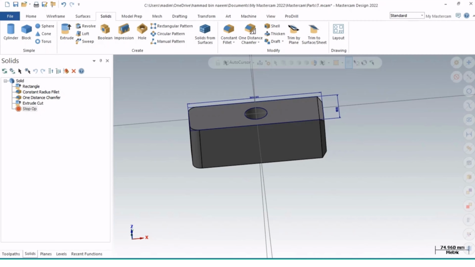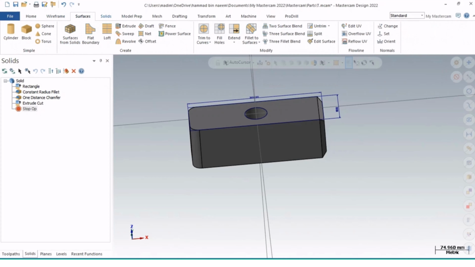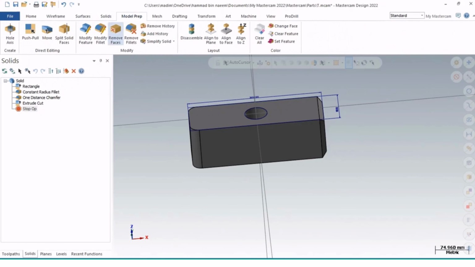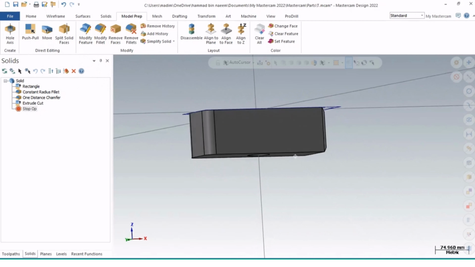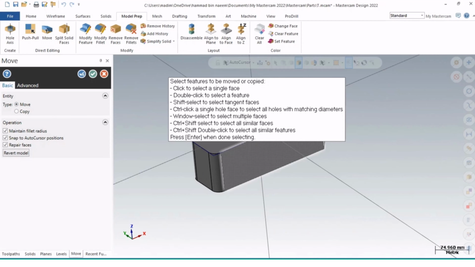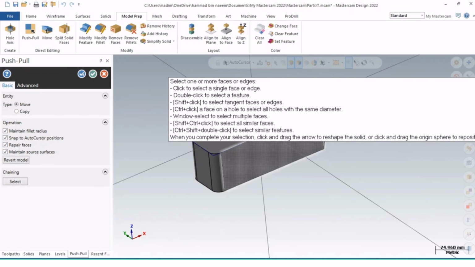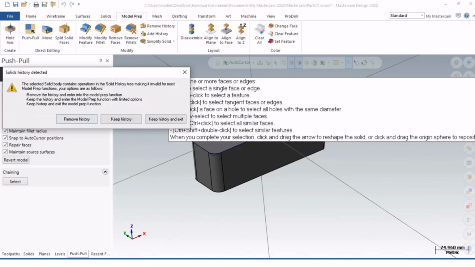in MasterCAM. As you know, MasterCAM is a complete tool for CAD modeling and CAM modeling. So we have the 2D designing features here, we have the surfaces commands here, we have the solid commands and the model prep tools over here. So we can definitely change all these things using the model prep. For example, if you want to move this geometry, you can move this. If you want to push pull things, you can just click and push pull things here.